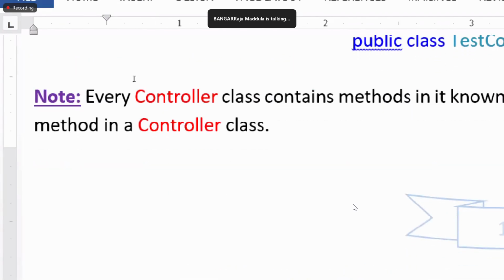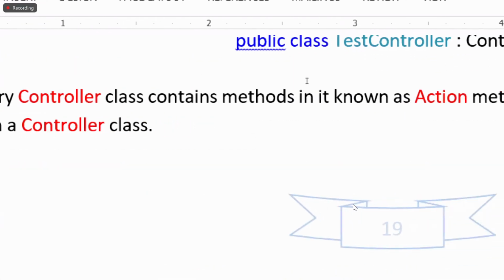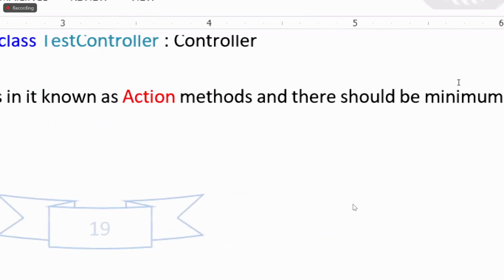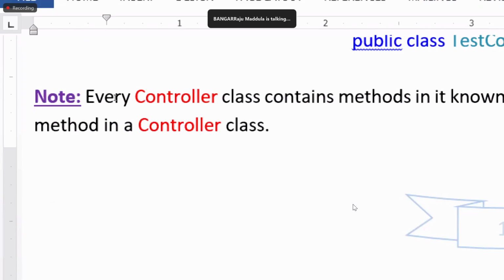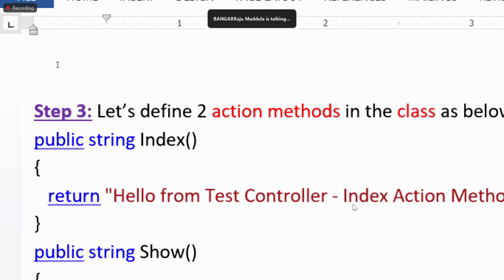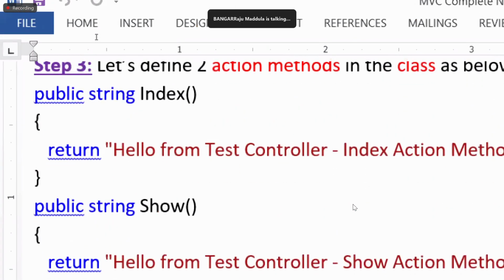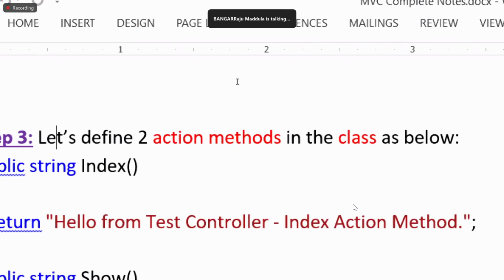Now, every controller requires minimum one action method here. Otherwise, no need of that controller now. It's useless. Minimum one action method should be present under every controller. Okay. Now, define two action methods in the class as below.